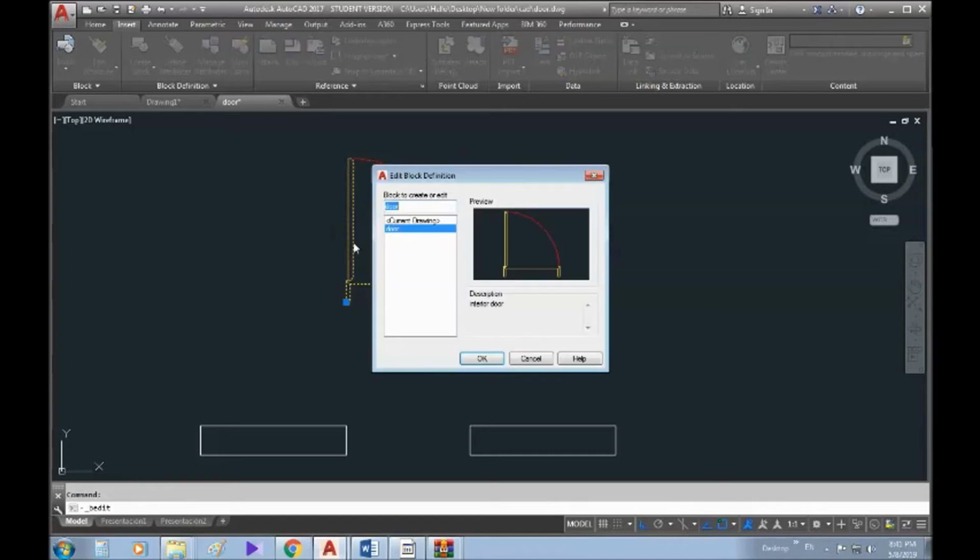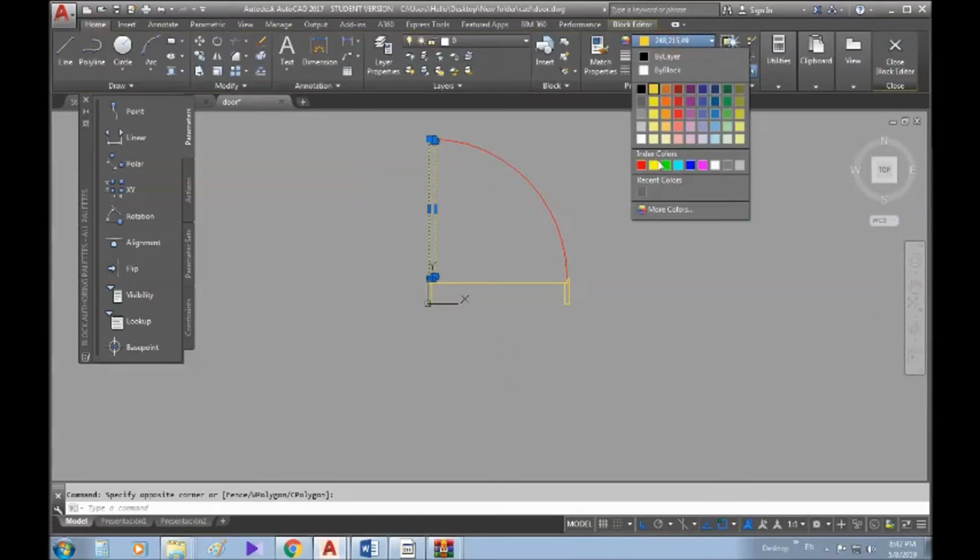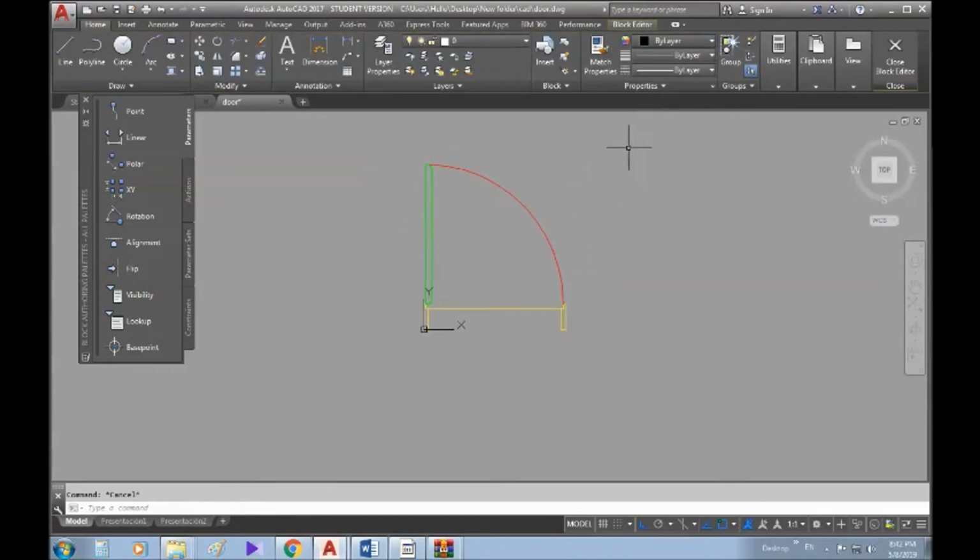double click. As you see in this window, we can see the block which we created, and sometimes you would have a lot of different blocks. Just type the first door and AutoCAD will recognize this block. Okay. Let's put this on green. When we did all the modifications which we wanted, close the block editor.